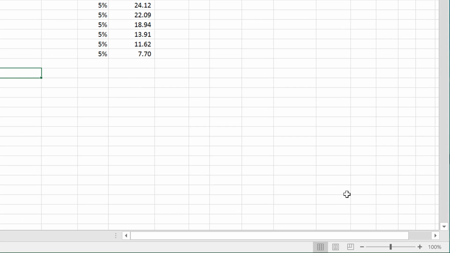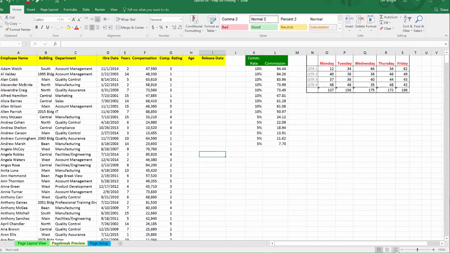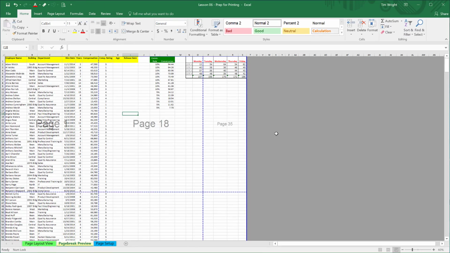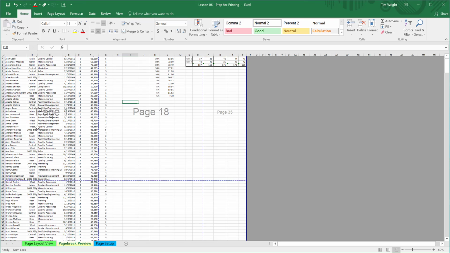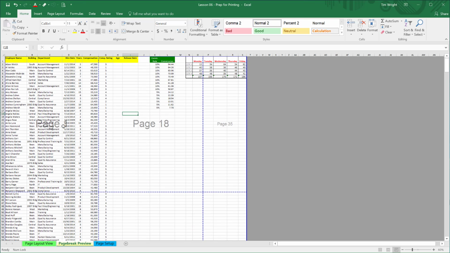We have 3 small icons at the very bottom right: Normal, Page Layout, and Page Break Preview. We're going to click on Page Break Preview. This gives us a very different view of Excel that maybe we're not used to seeing. So let's point out a few things. First of all, we see a watermark that tells us the page number we're on. This is page 1, and all the way over here is page 18 and then page 35.